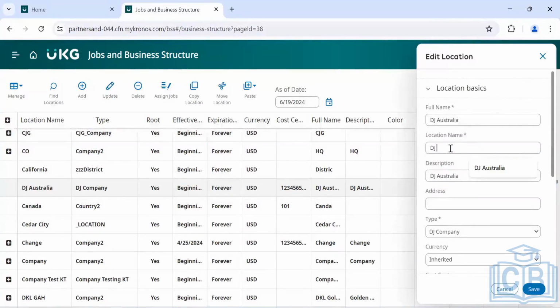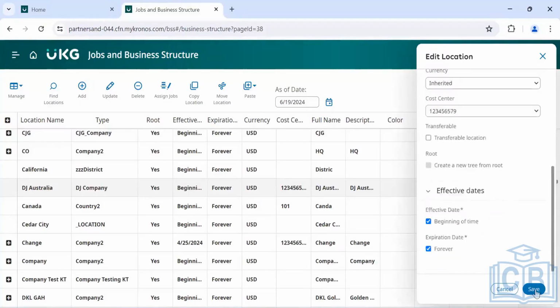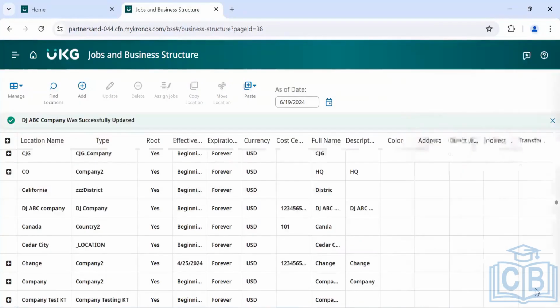Now I'm not sure whether we would be able to change it to ABC company. We need to change the data. Let me see. DJ company. I didn't save. Hopefully it should work. Yep, it worked. Now we have a DJ under this DJ company. It's a company name.